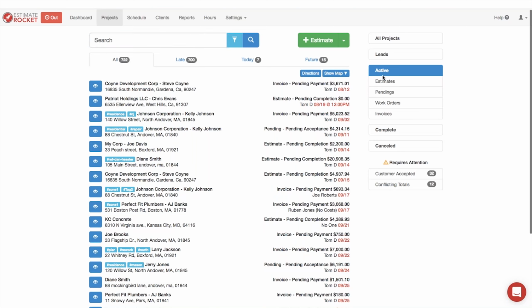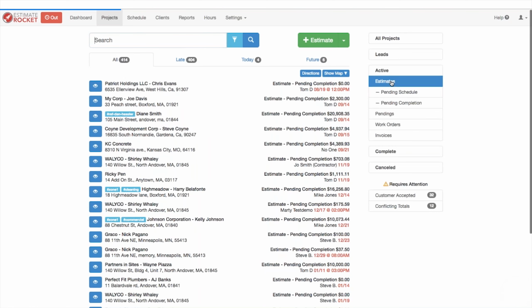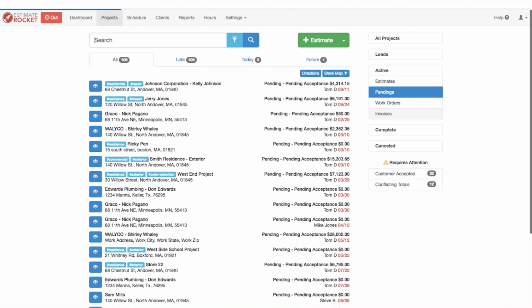And you'll notice that over on the right are different categories or different stages of the project. So by default, you're going to be searching through all active projects. That means all projects that are not complete or canceled. And you can subgroup these. So there's active, there's estimates. If I click on estimates, it's going to show me that there are estimates that need to be scheduled or pending scheduled, and there are also estimates that are pending completion. So this is an easy way to drill down on the projects that you're looking for.